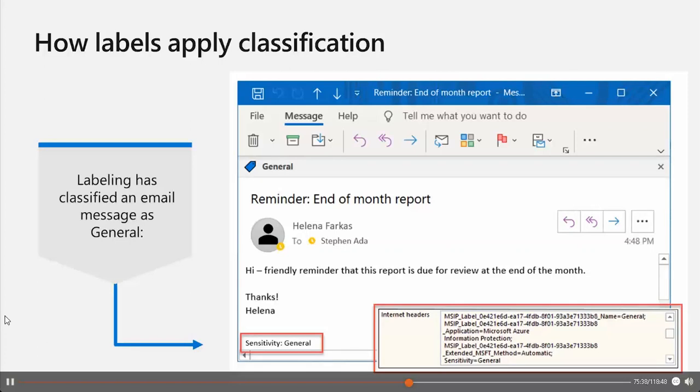For example, the following email message has been classified as general, and the label has added a footer of "Sensitive: General" to the email message itself. This footer is a visual indicator for all recipients that it's intended for general business data that should not be sent outside the organization in this taxonomy. The label is also embedded in the email headers so that email services can inspect this value and can create an audit entry or prevent it from being sent outside the organization.